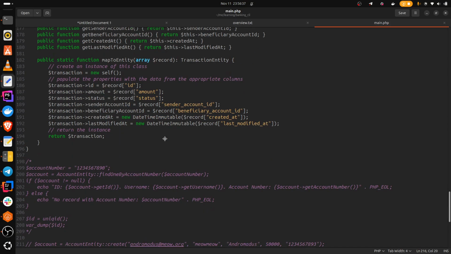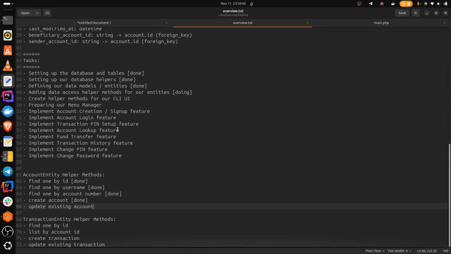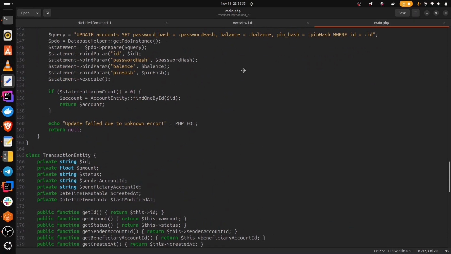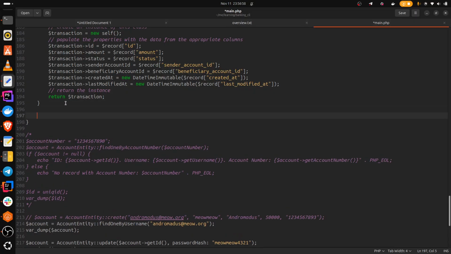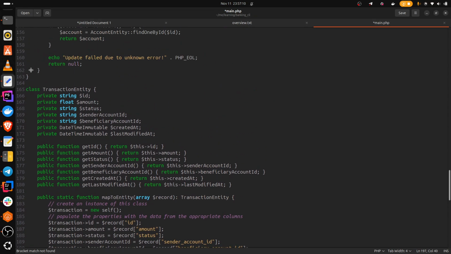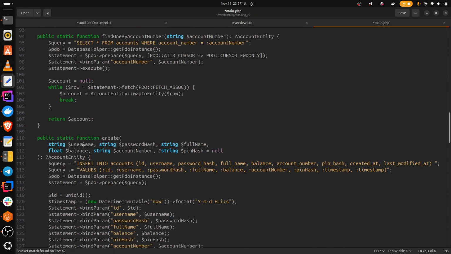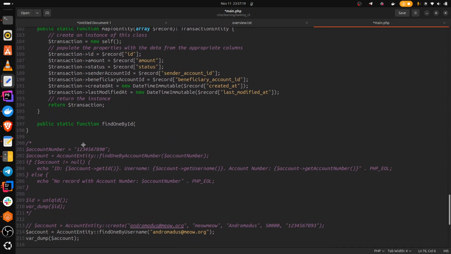So we need to do the transaction entity helper: find one, list by account ID, and create transaction. Let's quickly do that. Okay, transaction entity. Let's start with finding one by ID. So make it a static function find one by ID. We could actually steal what we have in account to save time.